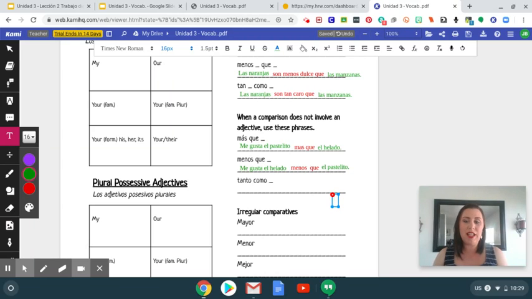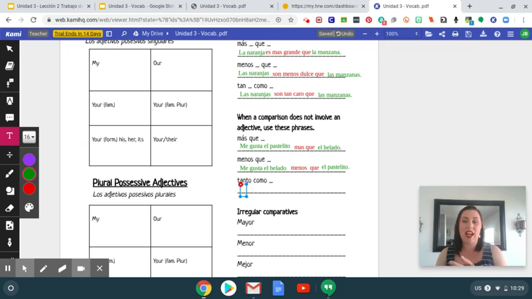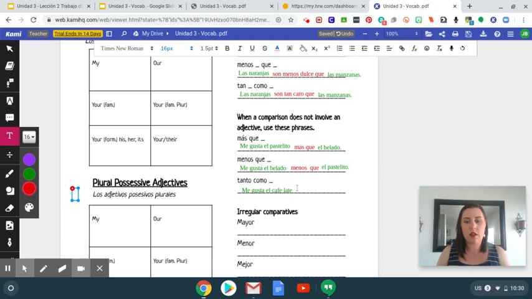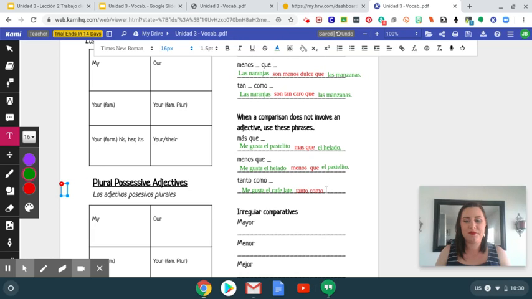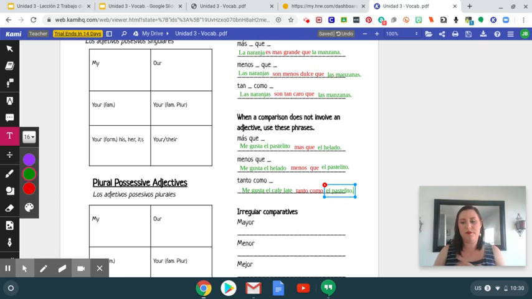Okay, tanto como. Let's talk about that one. So tanto como means as much as. Okay, it's similar if you're looking at the one above it using adjectives. They're really similar, just kind of different how you use them. Okay, just like in English. So tanto como is going to be as much as. So I could say something like, me gusta el café latte tanto como el pastelito. Okay, so I like coffee or latte coffee as much as I like a cupcake. Okay, me gusta el café latte tanto como el pastelito.